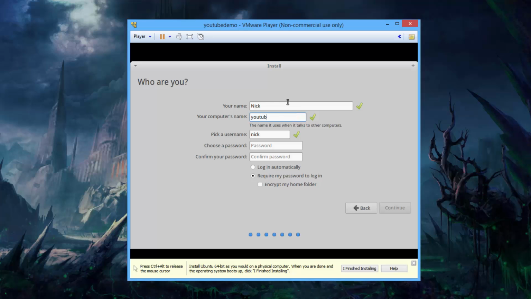I'll just go with YouTube Demo. Then your name should automatically be filled out here, which is the lowercase version of your name. And you'll want to pick a strong password. I'm just going to use the password of password so I don't forget it. Then if you're interested, you can have it automatically log in or require your password. You can even encrypt your home directory if you want to, but I'm not going to enable that. So when you're happy with the settings here, click Continue.